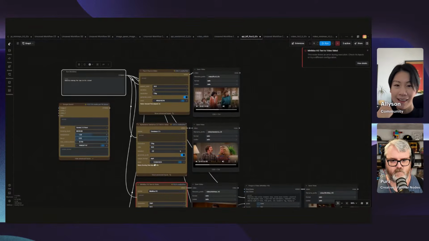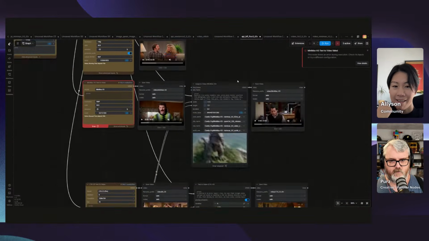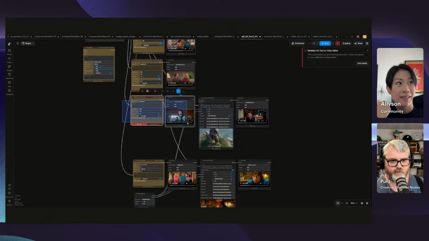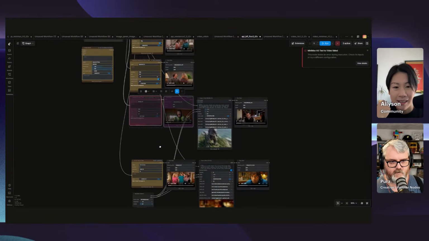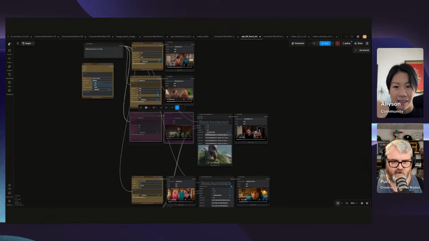Oh. I wonder if we disable the partner node version, if it'll allow us to do it on the open source version. Ooh, let's find out.